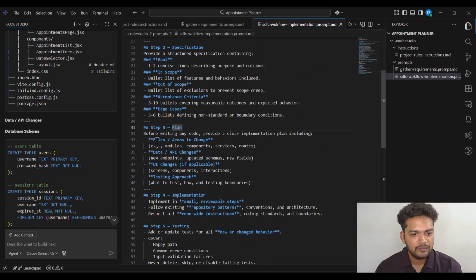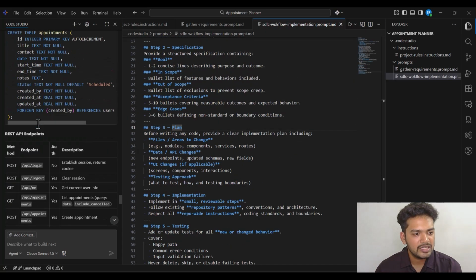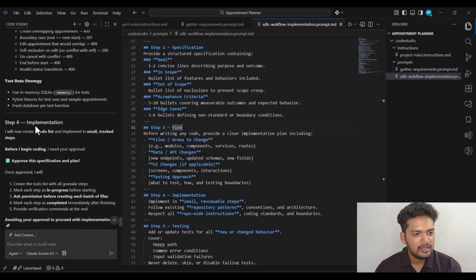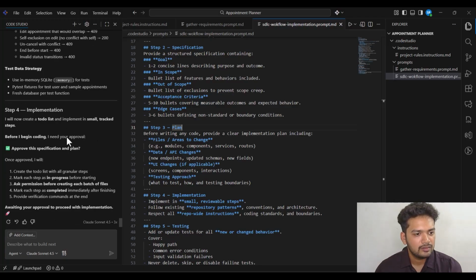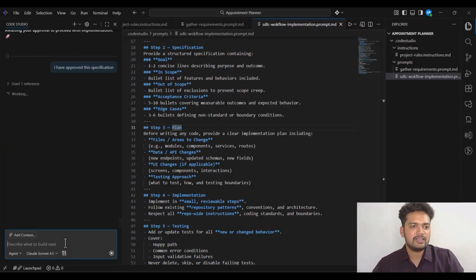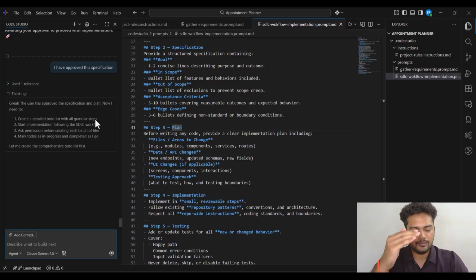It covers everything, like data or API changes that need to be done, UI changes, testing approach, and everything. And step four is the implementation. Now what it does is create a to-do list. So now I will approve this plan. I have approved this plan. Now it will create a to-do list of the things that need to be done. It will plan a step-by-step process and execute accordingly.